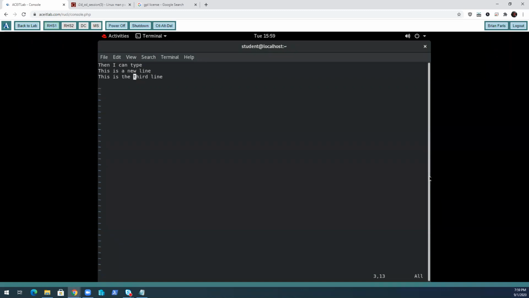Also, these little tildes right here represent nothing. That means there's no blank line at all. If there's no tilde there, that means it's a blank line. So this is nothing, this is the blank line.